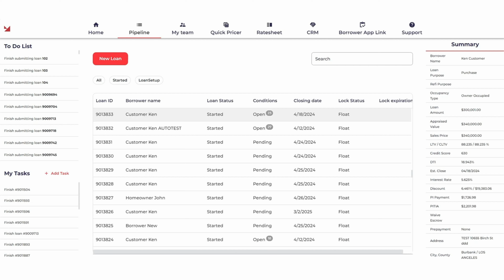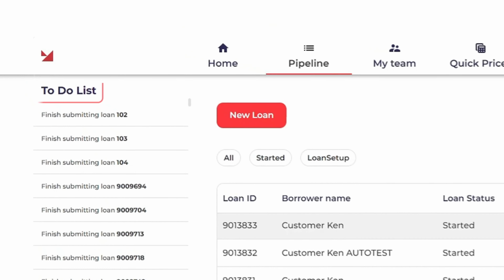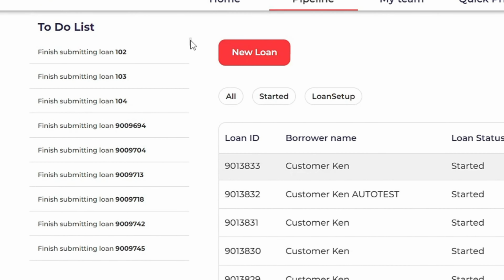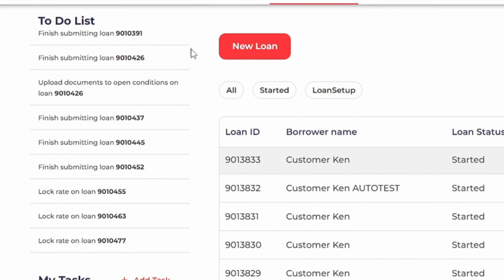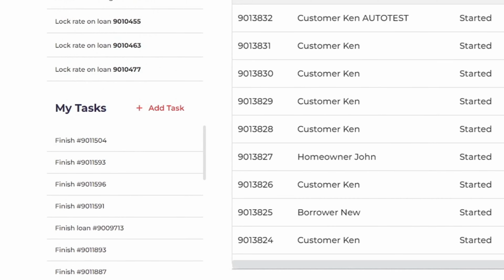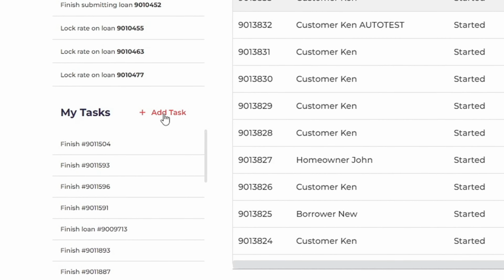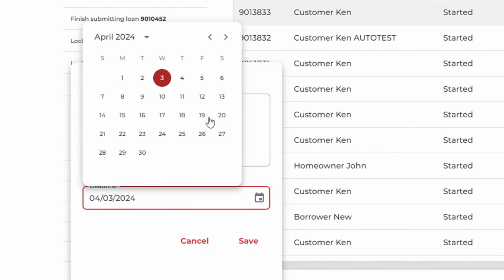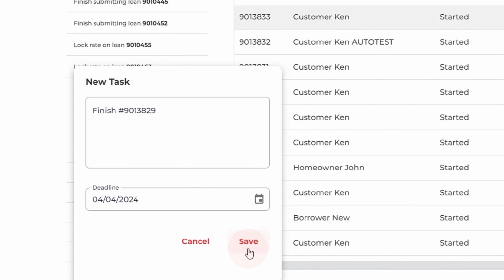Once logged in, you will have access to your pipeline where you can browse through all loans processed by specific users that need to be submitted in the to-do list section. View a list of personal tasks in the My Tasks section and add new tasks by clicking New Task, describing the task, setting a deadline, and clicking Save.